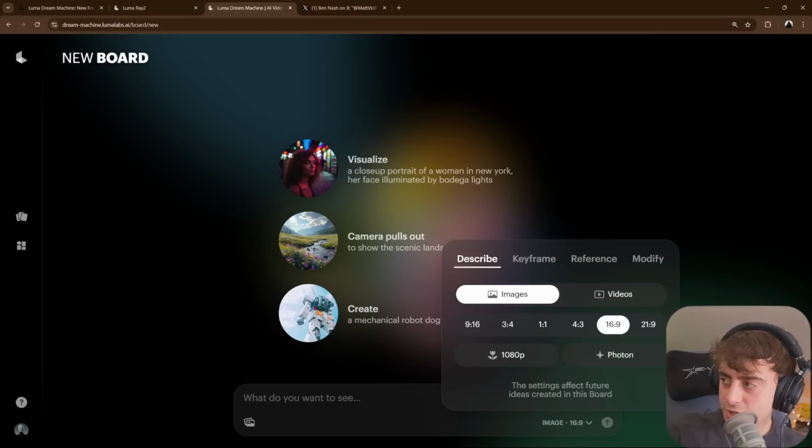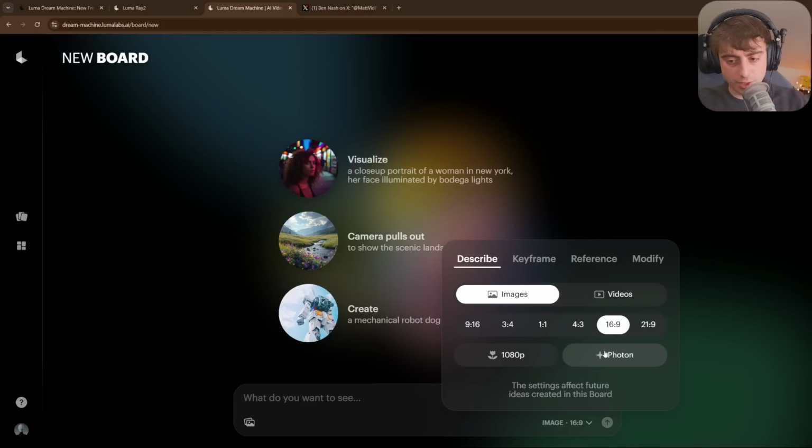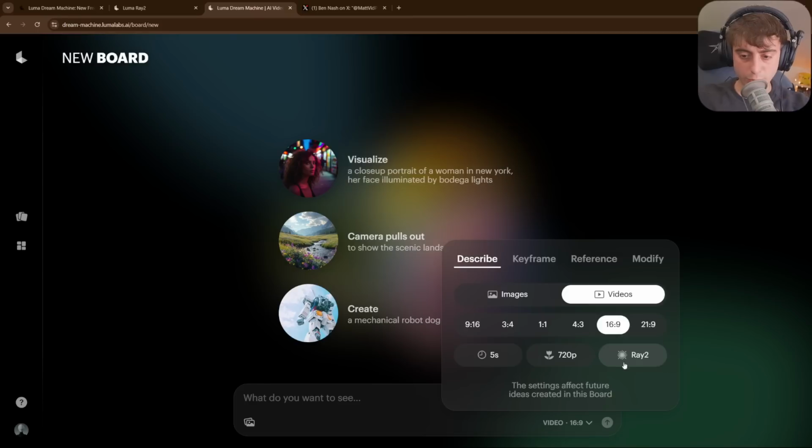So here we are in the generation interface. Obviously, we're going to go ahead and make sure that we're using the correct model. We'll use Ray 2 at 720p. It looks like we can do up to 10 seconds. I'm going to stick with 5 seconds for video generation right now.